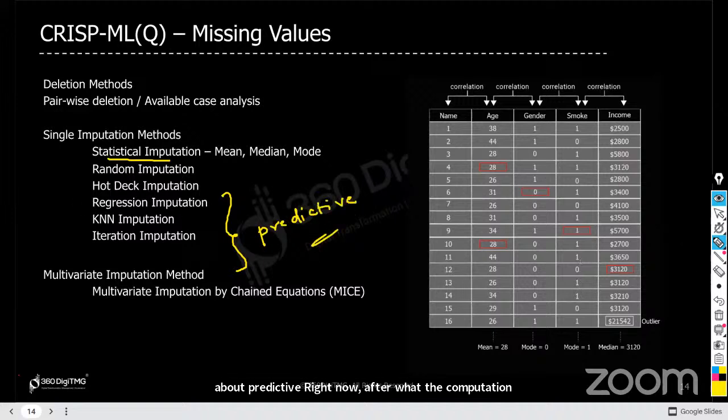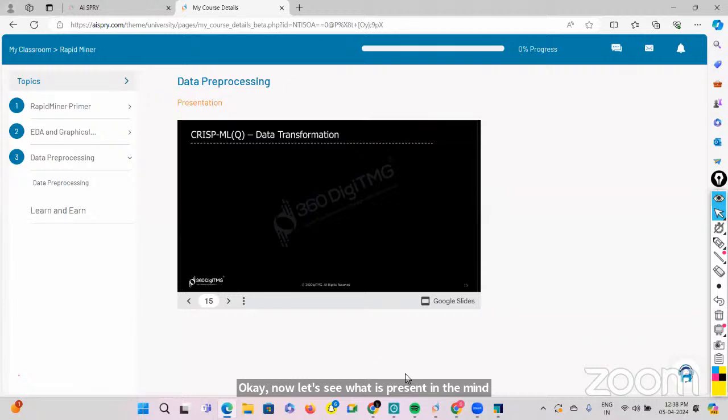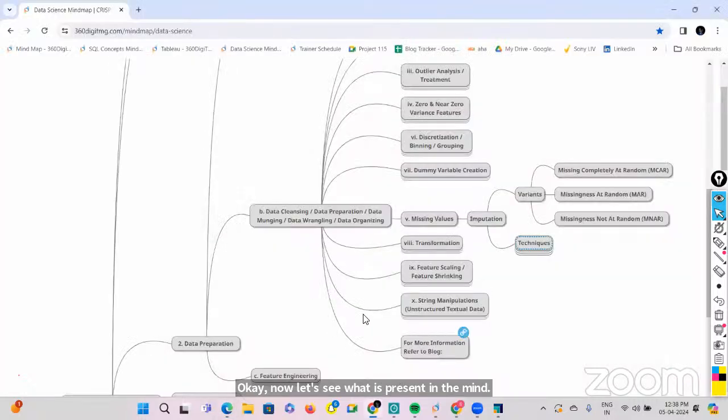Okay. Now let's see what is present in the mind map. Let me open the mind map. So here is our mind map. In missing values, we will do the imputation process, and also there are 3 important variants present: missing completely at random, missing at random, missing not at random. And then there are also various techniques present.